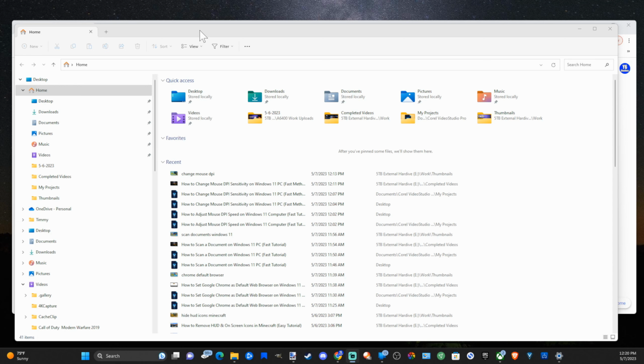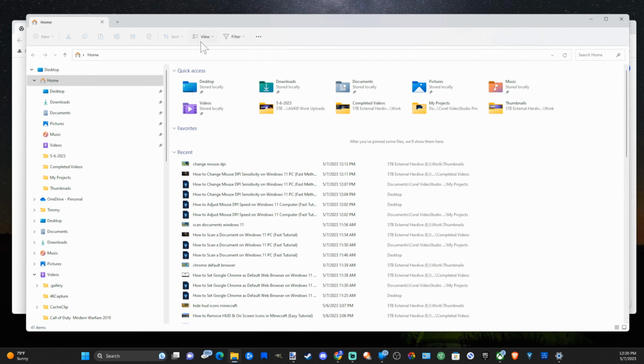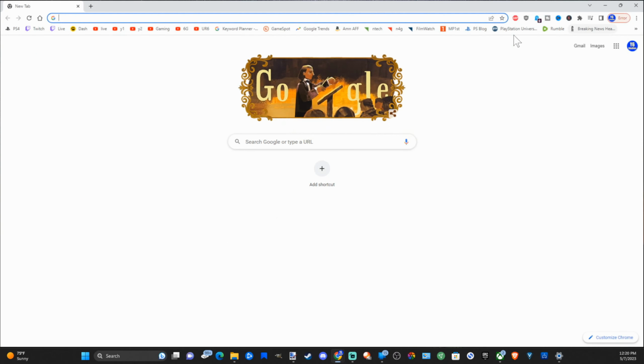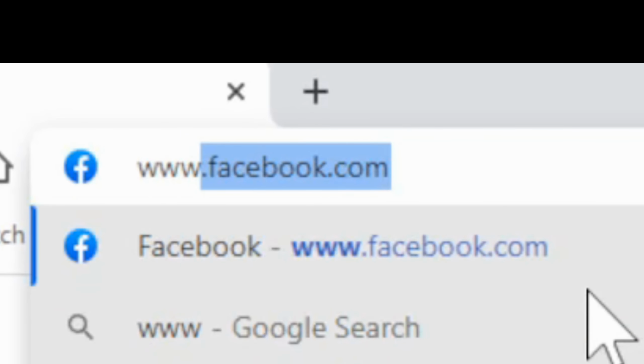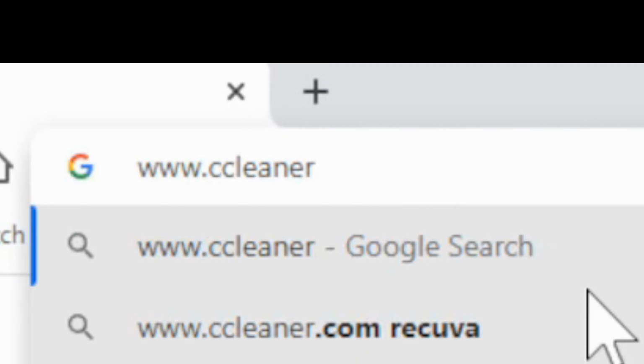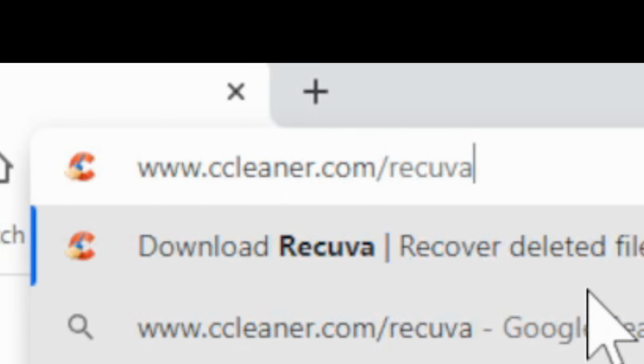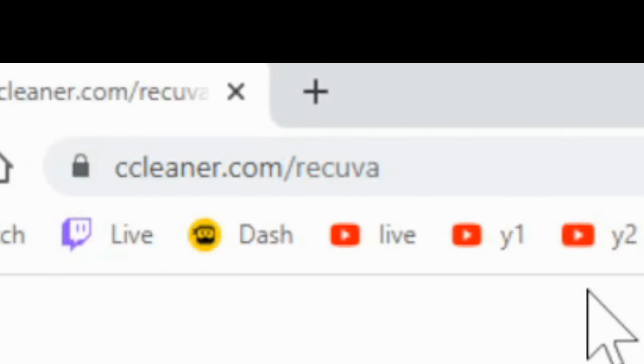Today in this video, I'm going to show you how to recover a file that you deleted on your Windows 11 computer. And this could be very easy. So let's go over to a web browser right now and then type in www.ccleaner.com/recuva, just like this, and then press enter.